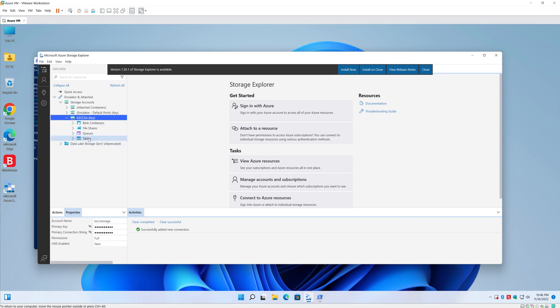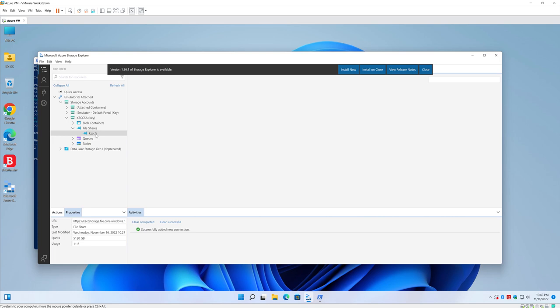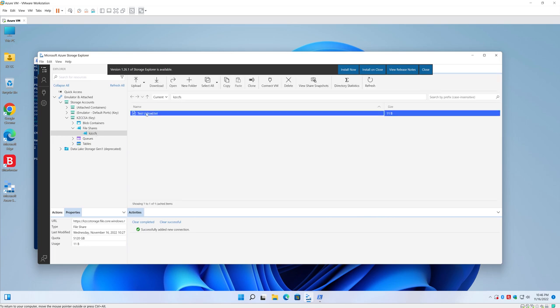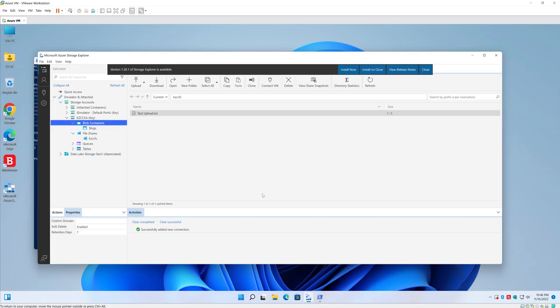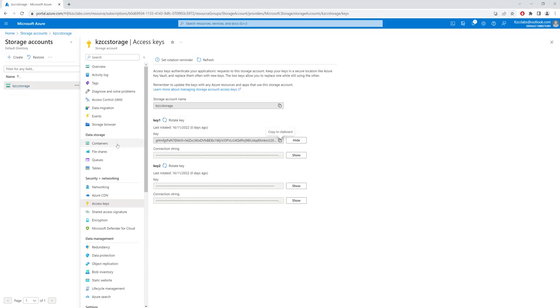If I expand on file shares, I shall see that I have KZCCFS, which is the file share that I created. And I will see that my file test upload has successfully been uploaded. Now I do not have any blob containers. Let's go and create a blob container. Let's go to containers on the left-hand side.